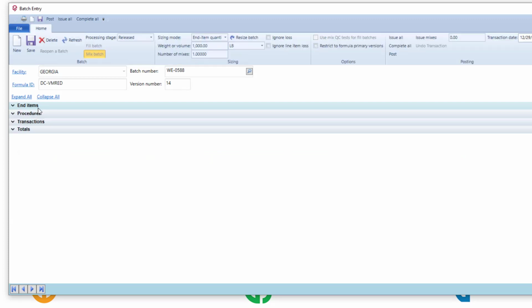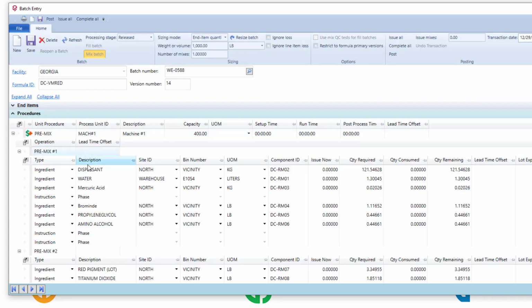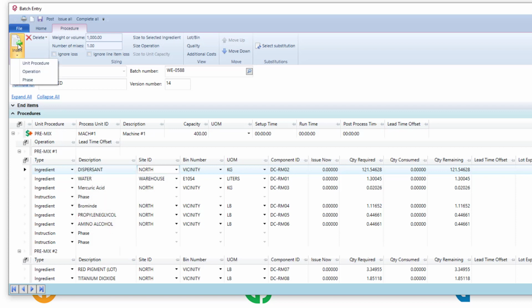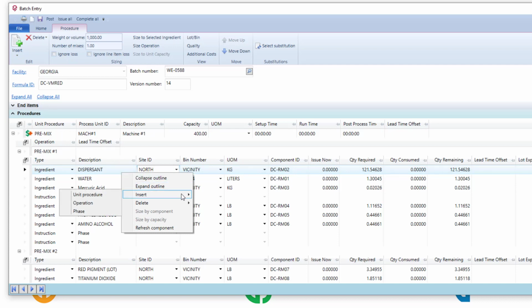The next piece, we added this down into the procedure section. So I do the same concept. I'm going to come down in here and just do a right click on a line item. And in this case, the insert with a procedure, I can actually insert a unit procedure, a machine, or an operation, or a phase. This is the same functionality you had when you used this button. So insert, unit procedure, operation, phase. So we needed to be able to give you the ability to do any of those options. So you can insert or you can delete the same way that we were doing in end item as well.